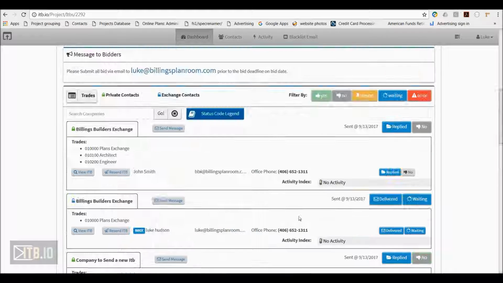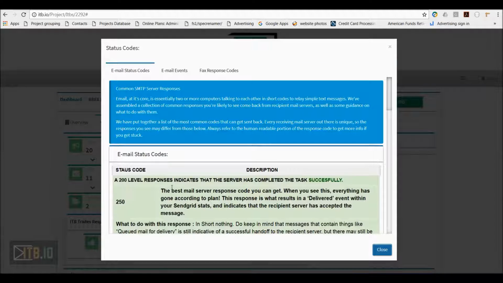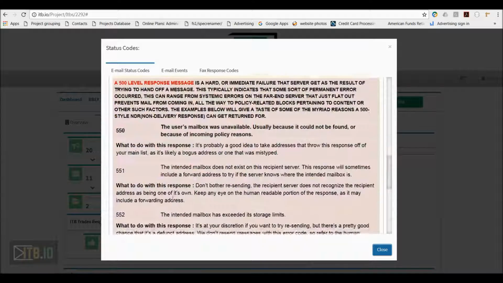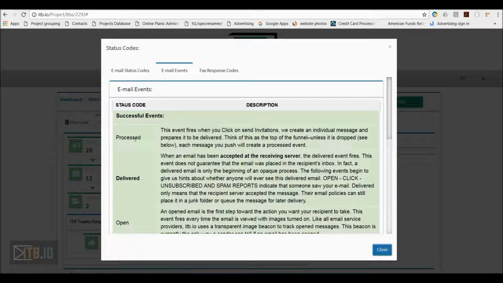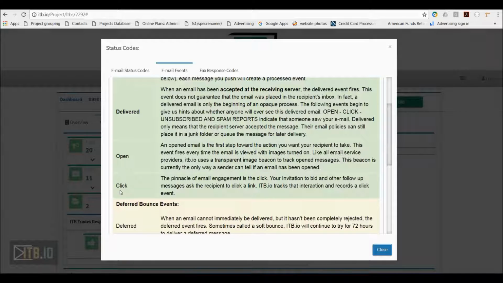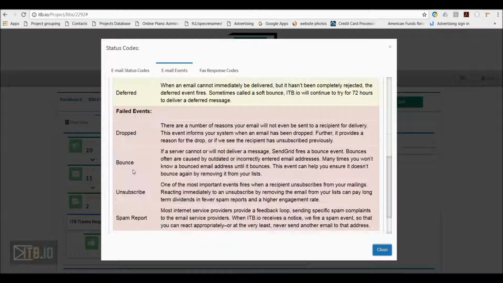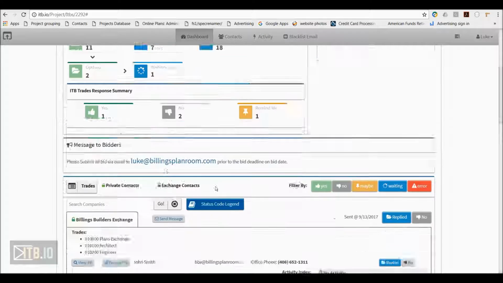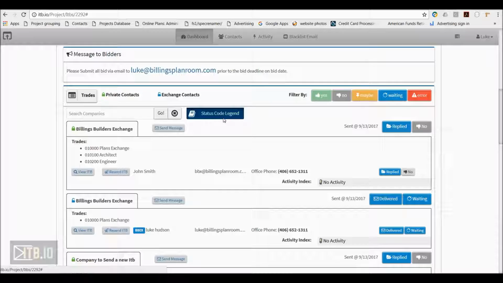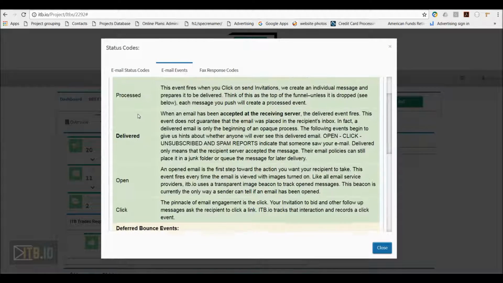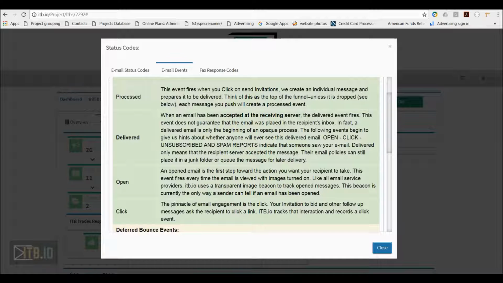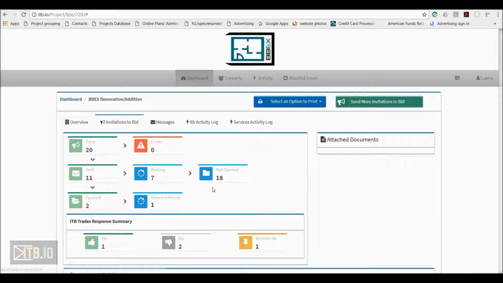The next thing that we can do is we can talk about this status code legend. So the status code legend is a cheat sheet for you to know what the different email codes that you might see mean, or what the different email events that you see are. So there's processed, delivers, opens, clicks. What do these things mean? Defers, drops, bounce. Any of these messages that you see on the screen, you can go to the legend and see exactly what delivered means. So if we come down here and see what a delivered message means, that an email has been accepted at the receiving server. So that event fires when they accepted it.